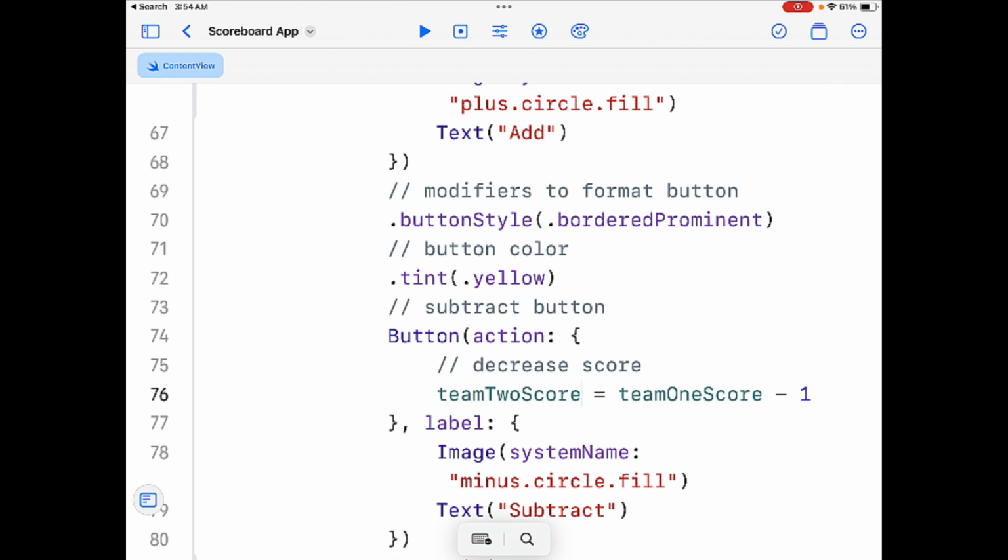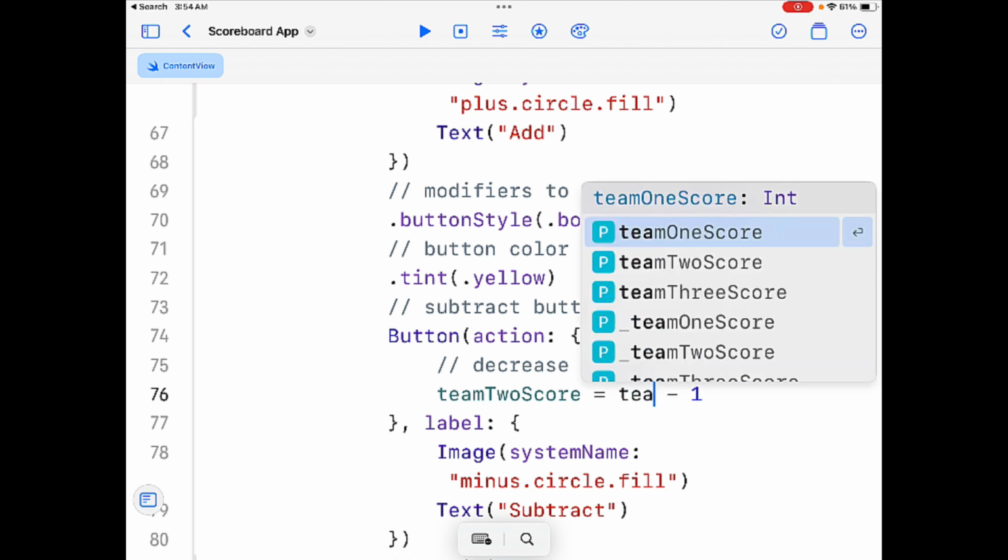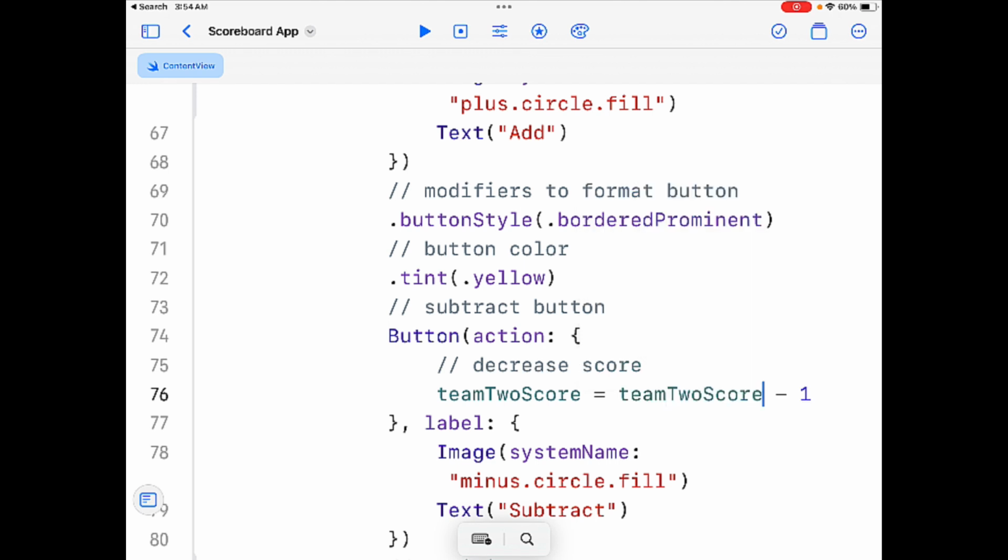And on the right side of the equal sign, we're going to assign the new value of Team 2 score to the current value of Team 2 score. So again, tap on Team 1 score and start typing Team 2 score. Tap on that code to select that variable for Team 2 score and tap return. And we're going to subtract 1.